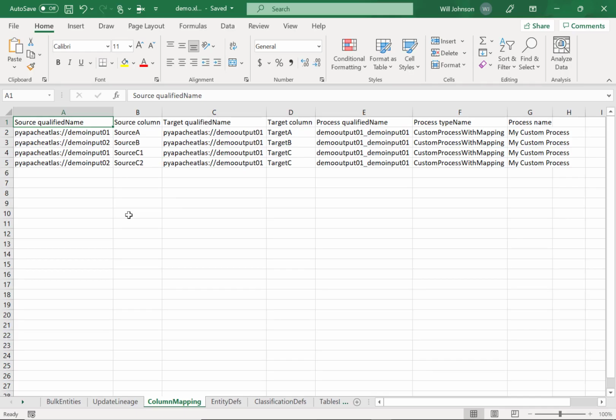In the Excel template, we have these few columns that we need to fill in. So first, we need to provide the source qualified name. So again, that is the data set that is going into the process. And in my case, I have demo input 01, 02, and I'm going to then also have a set of source columns.